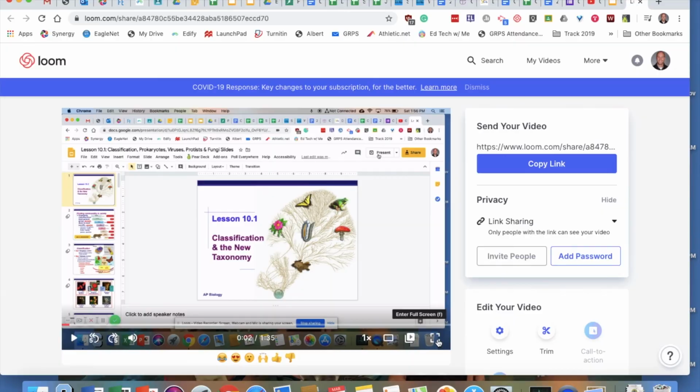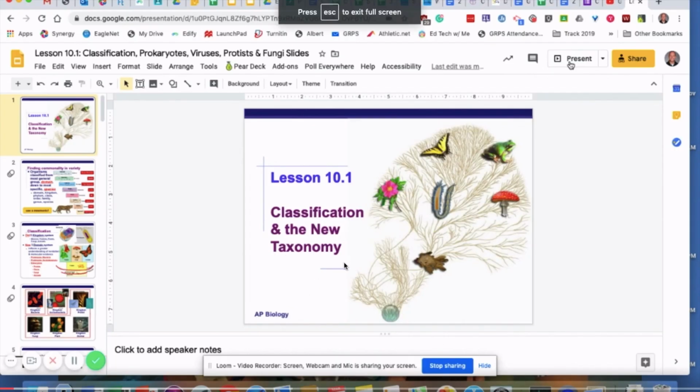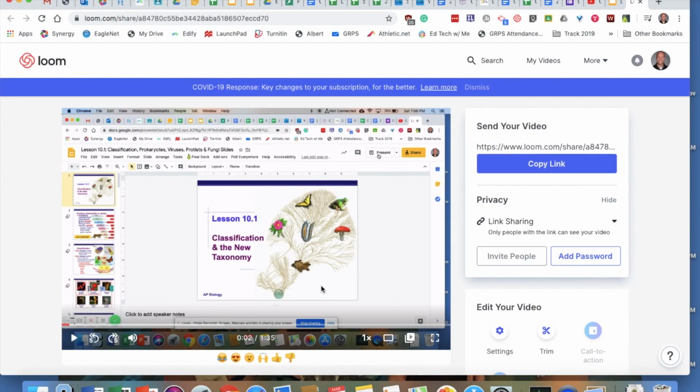You can even go full screen, right? If you click down here, there's some other options down there. And at this point, I have now created a nice little video to share with my students.